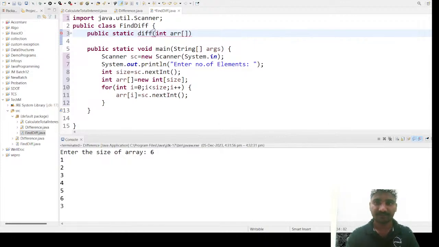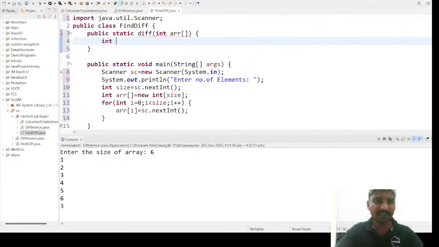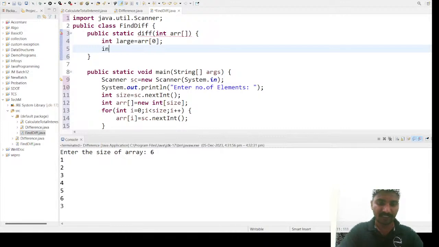Cool. Now, the major part is all about finding this difference. To find this, as we know, large is one variable which has been assigned as array of 0. Similarly, we have one more variable, small, which is also array of 0. Why am I not moving to sorting? Whenever you sort something, of course it will take big O of n log n time complexity.